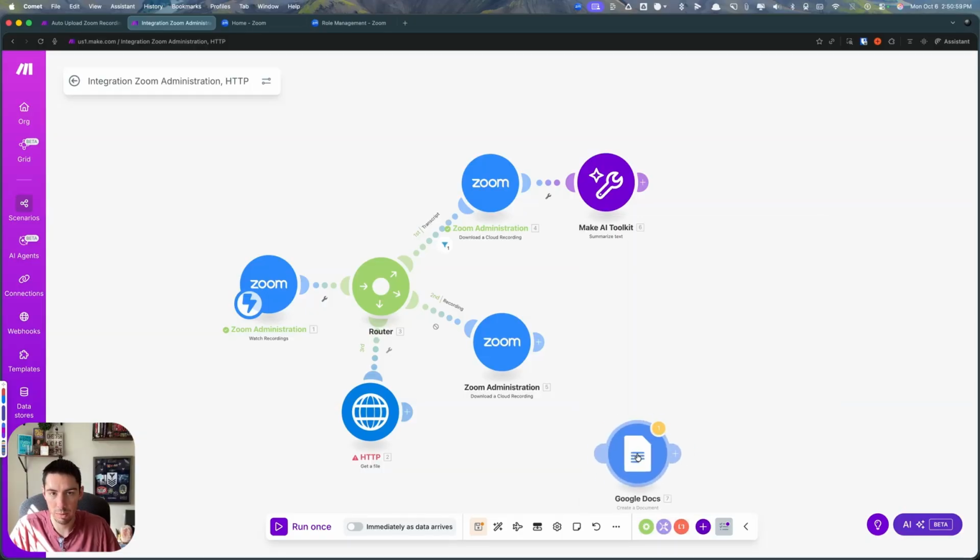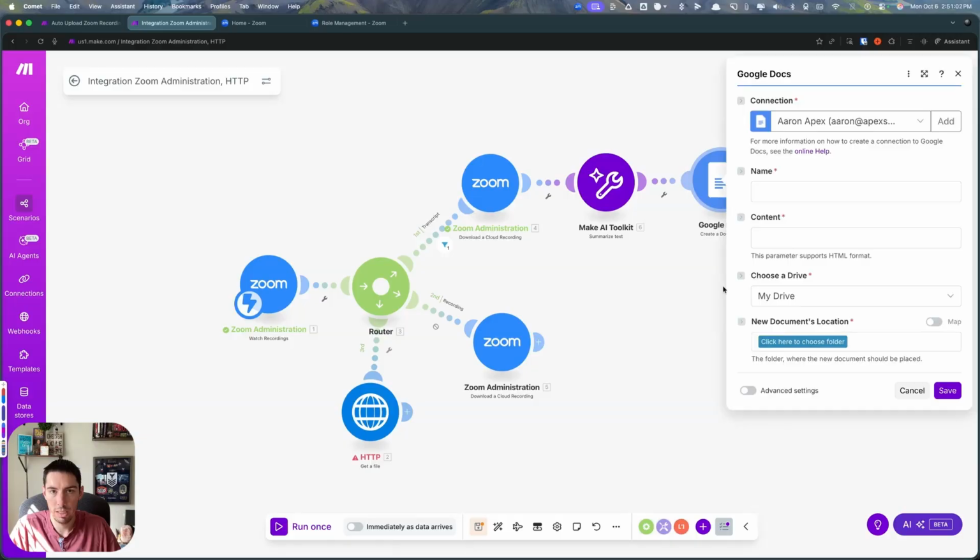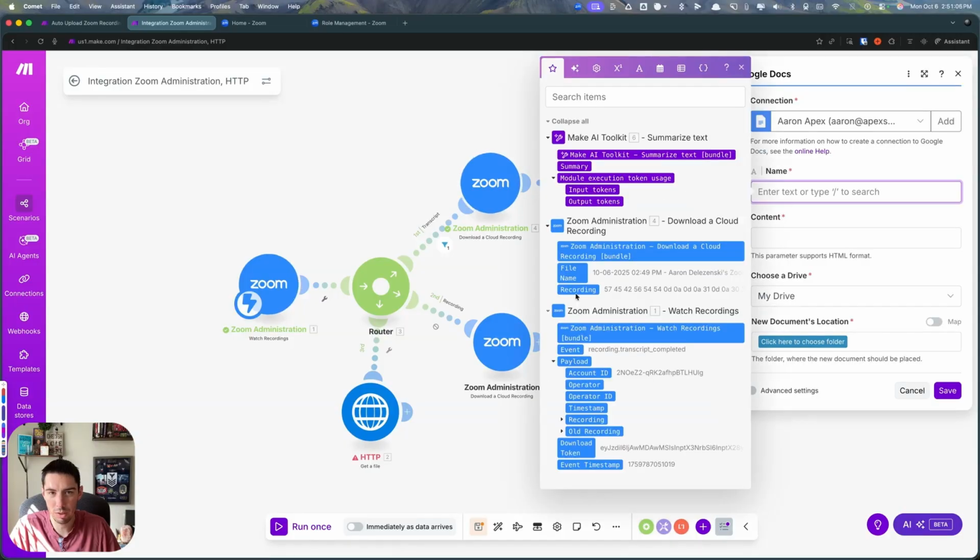I'm going to create a document. We'll put that up here. And now the name, I'm just going to take the naming that I have it set up. So see how it says 10/6/2025, 2:49 p.m. And that's the recording file name. So I'm going to do that.